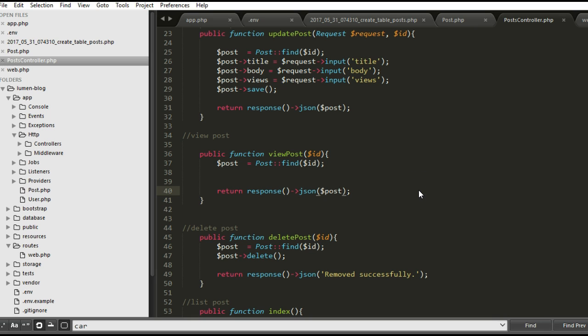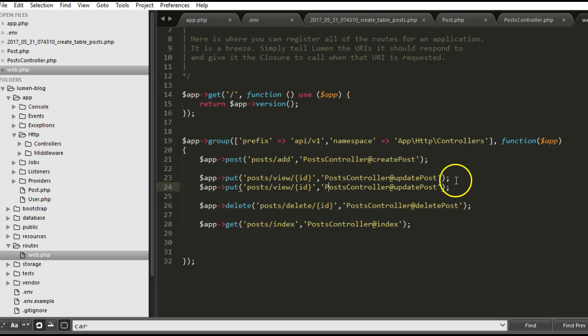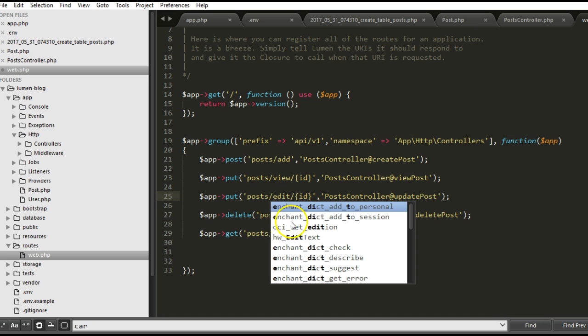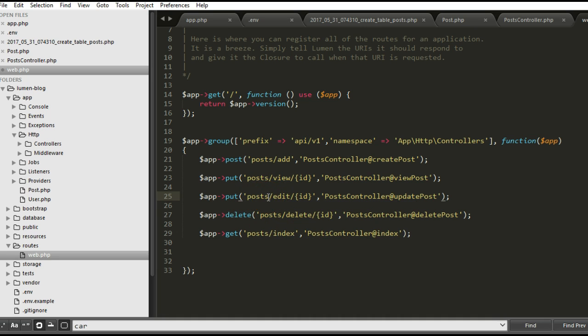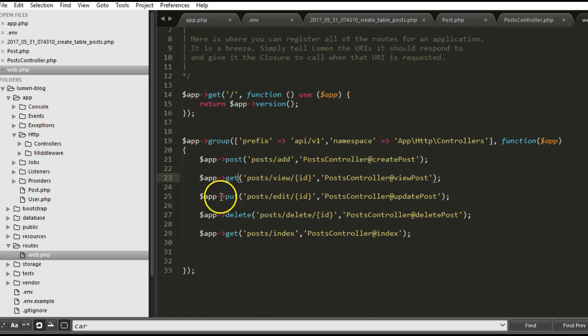Cool. That's it. So we're working with view post now, and view post takes a GET request. So we come here in web, we duplicate this line, and we call this one view post, and this one is update. Let's call it edit, whatever you want to name your own URL. So there we are. This one is just a GET request. Alright, so we have two GET requests here.